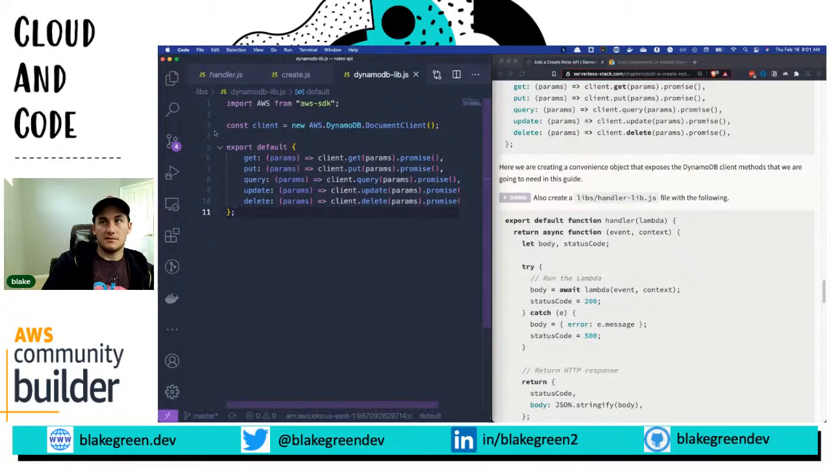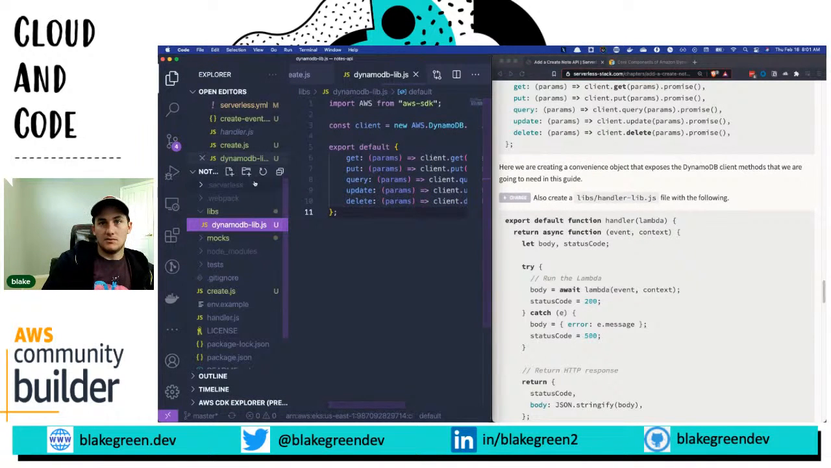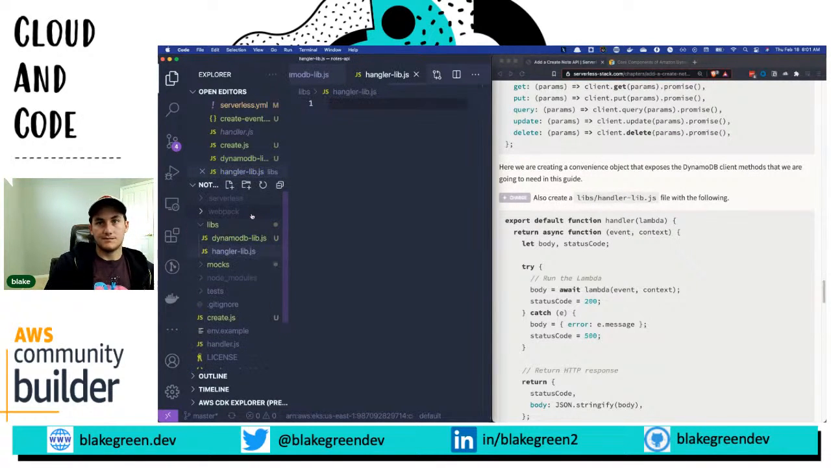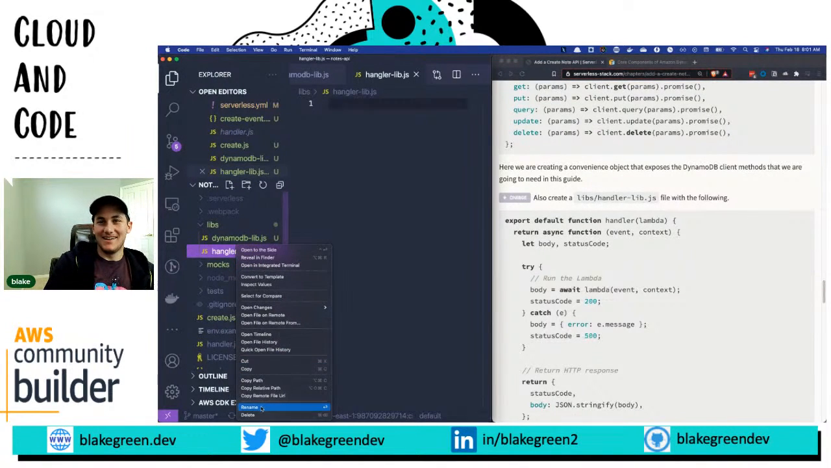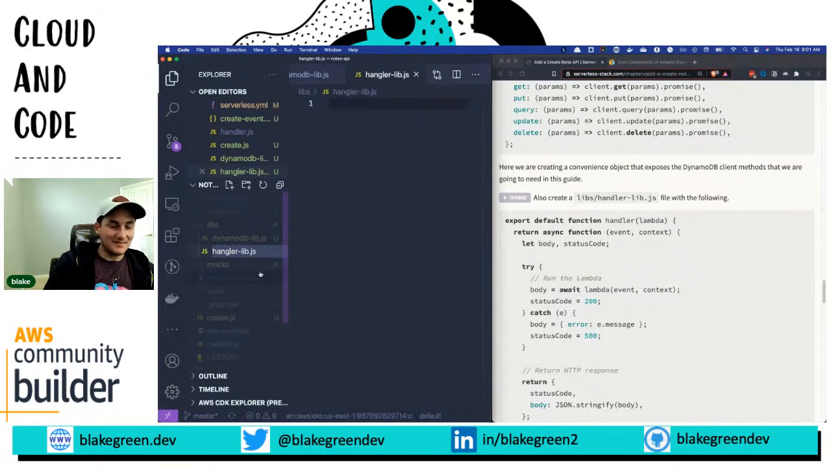Good deal. Okay. So now we're going to create a new file called handler-lib.js. Man, I keep calling it Hangler. The D is not even close to the G on the keyboard, but it's kind of funny.